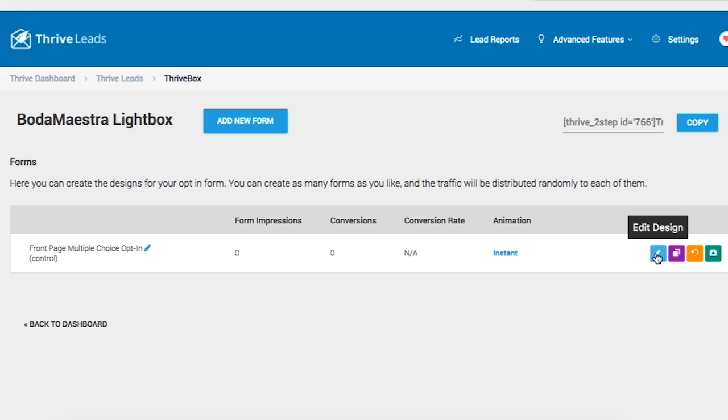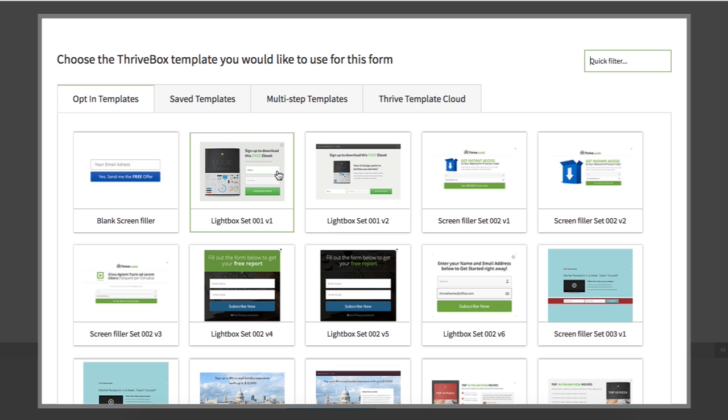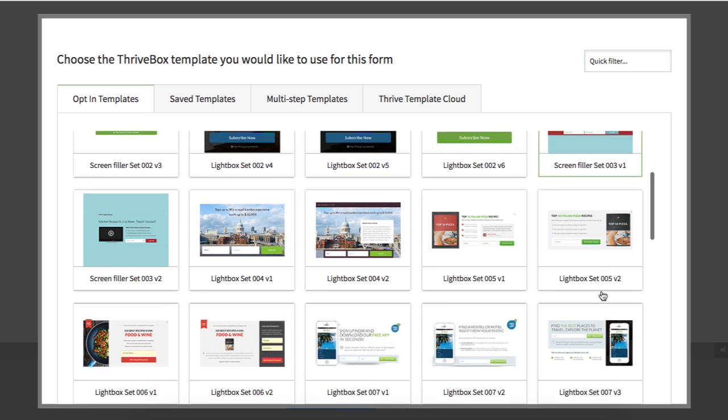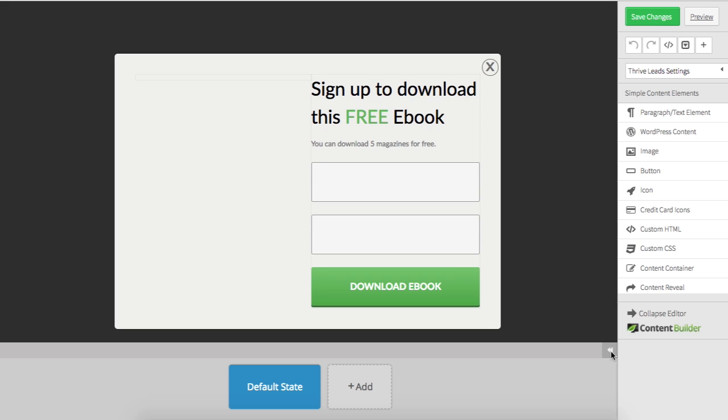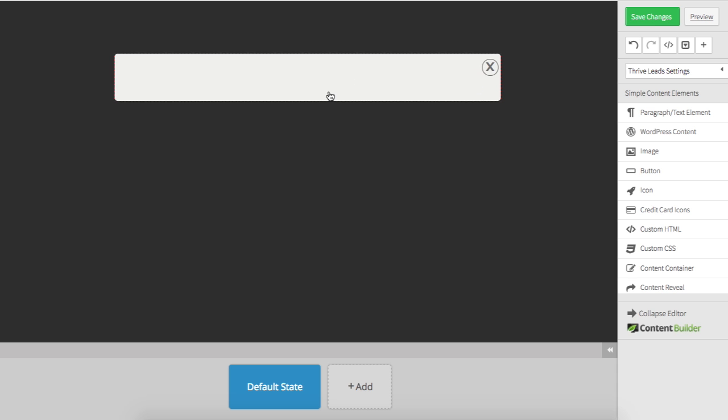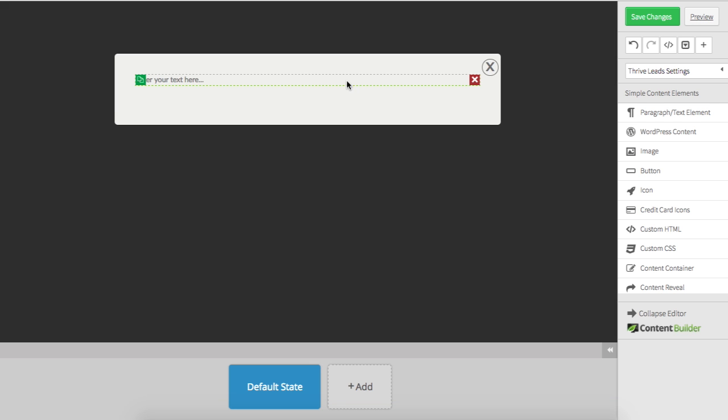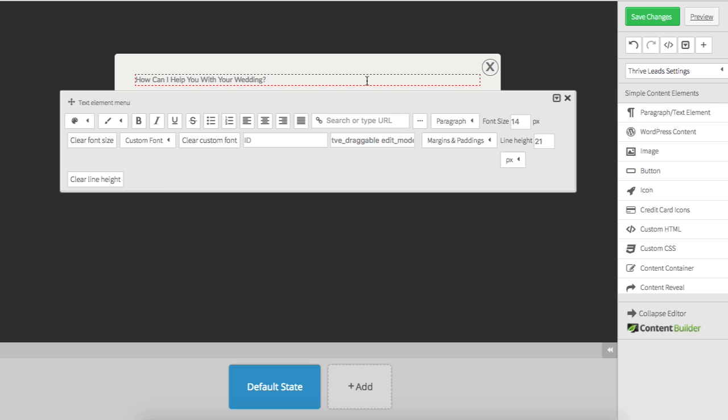Navigate to your Thrive Leads menu within your Thrive dashboard and create a new Lightbox. Just choose any template since we're going to delete everything on it anyway. And now I have a blank slate to create my own multi-step Lightbox. The first thing I'm going to do is add a title just by dragging in a text element.